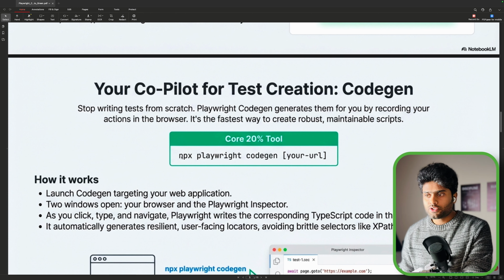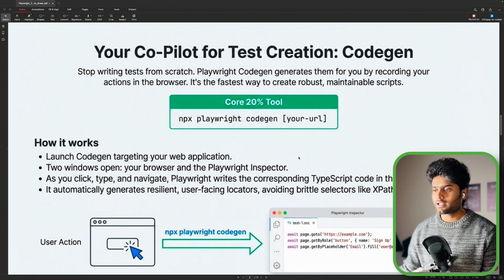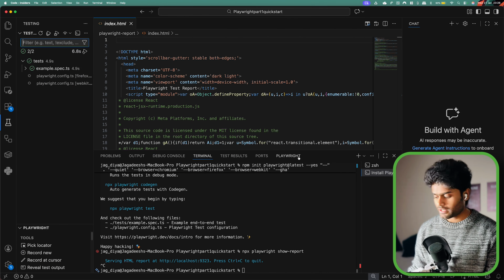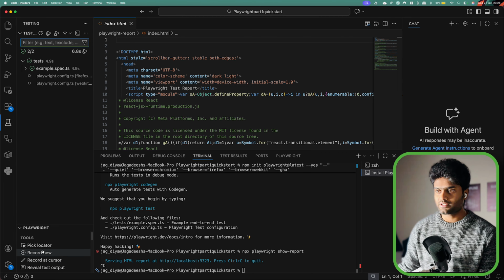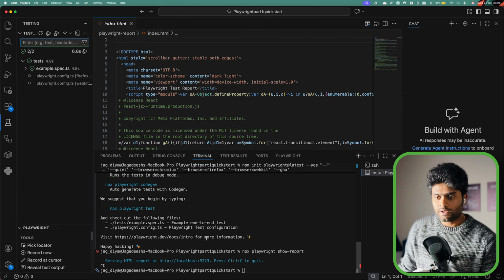In order to launch Codegen, you can use npx playwright codegen and your browser URL. That's one way to launch it. The other, easier way is the record option here.